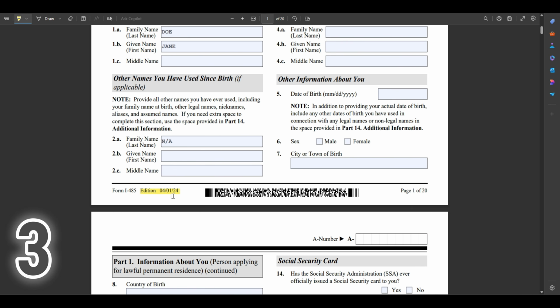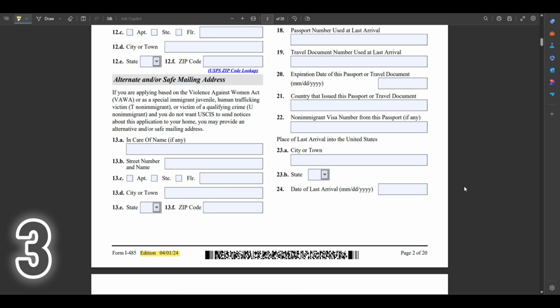Tip number 3. Make sure that both the edition and the page number are clearly visible at the bottom of each page of your application, as well as the barcode that also will appear when filling out the applications. If for some reason during printing the barcode disappears, USCIS says that they will still accept your applications as long as the edition and the page numbers are clearly visible at the bottom of each page in your application.